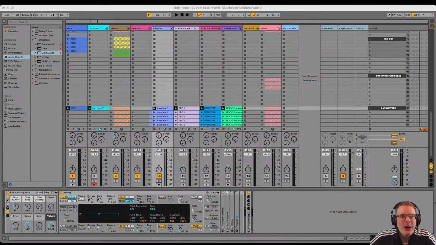Hey, it's Steve. In this video, I'm going to show you how to EQ reverb on a bassline so you can get a nice, thick-sounding mid-range bass without making a mess on the low end or overlapping on your drums.